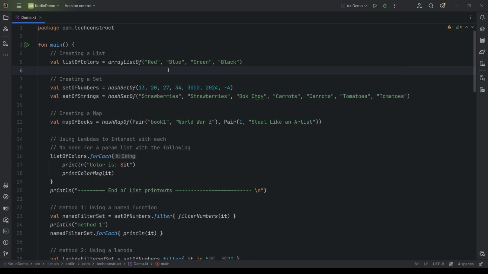To further illustrate what we've discussed about lambdas and anonymous functions, and also to teach something new, I have created a series of variables. On line 5, we create a variable called list of colors. We use the array list of function, and we're going to pass in a number of strings. And those strings are colors. Nothing too different from what we've done before.